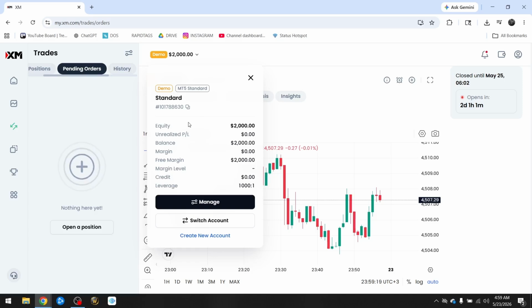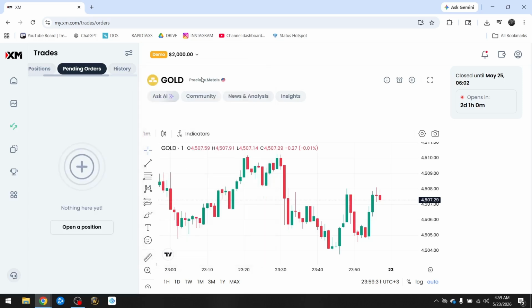If you would like to change them, then you would have to delete the demo account and recreate another one. But moving forward, they have actually done their new update, and you can instantly change them. To do so, hit on the current demo account that you have, and then go into manage.